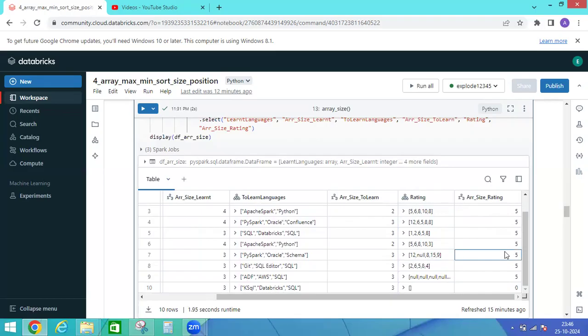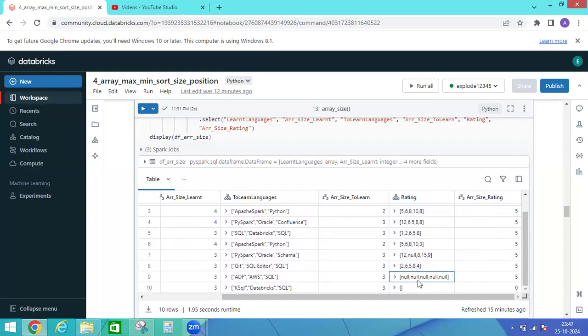So including null, it considers it as a value. And if you see here, we have all the elements null. Total 5 nulls are there. It is displaying the size as 5. Sorry, not null, 5. And this is our empty array. Since we don't have any elements in this array, it's generating 0.